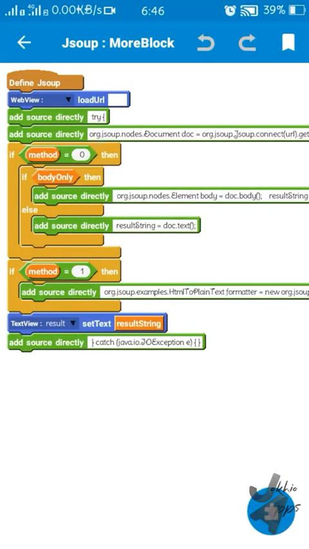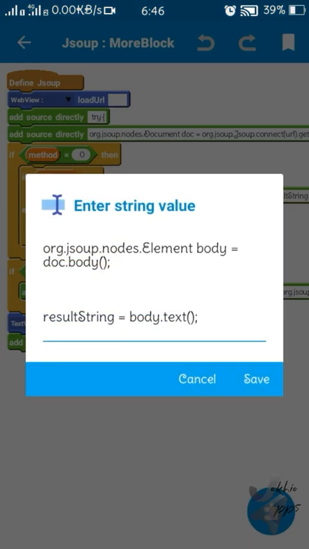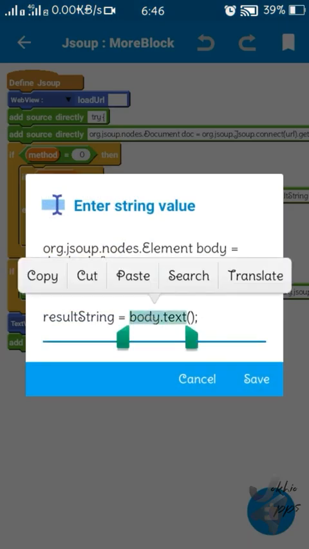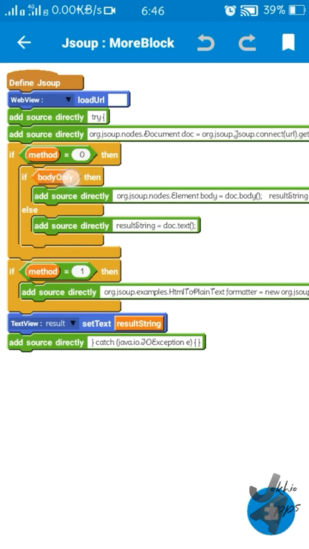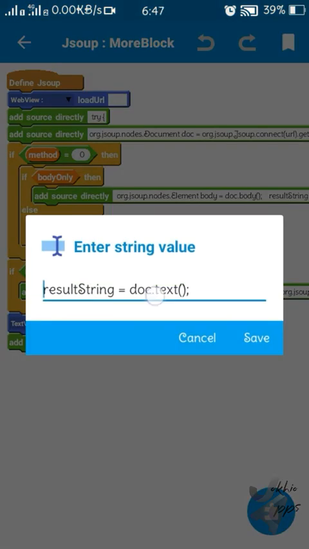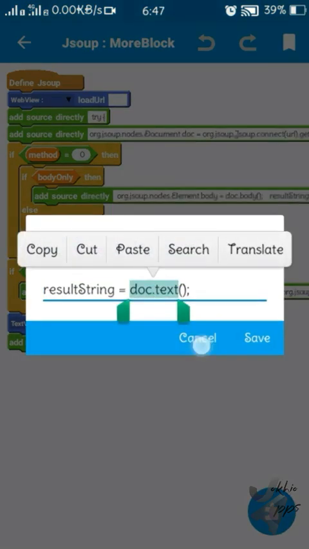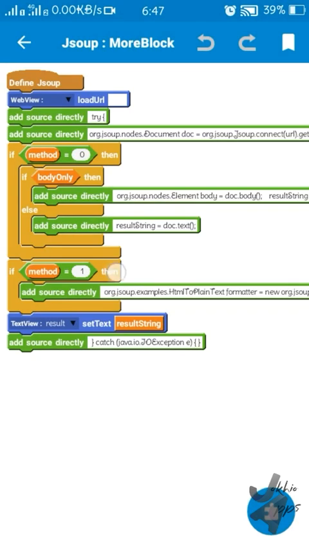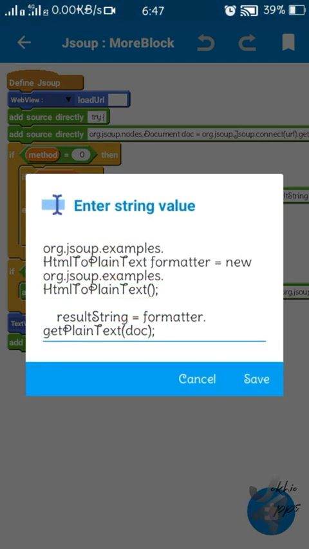If method is 0 and body only is true, result string will be assigned from body.text. Else if method is 0 and body only is false, we are targeting doc.text, so we get both head and body. Else if method is 1, here is our new code.